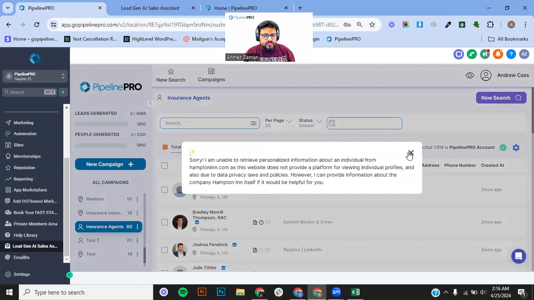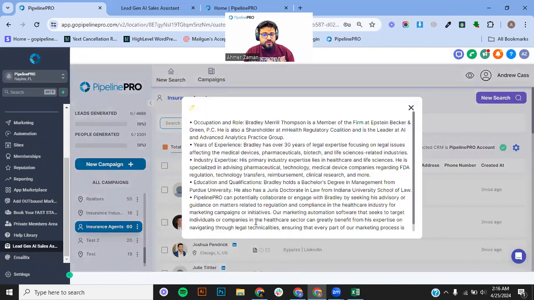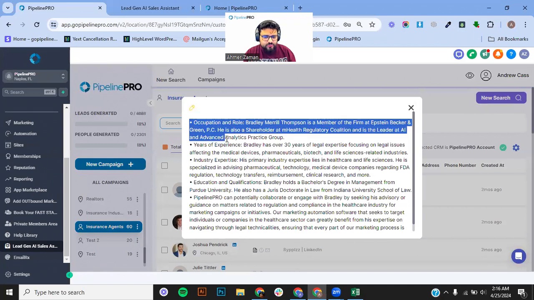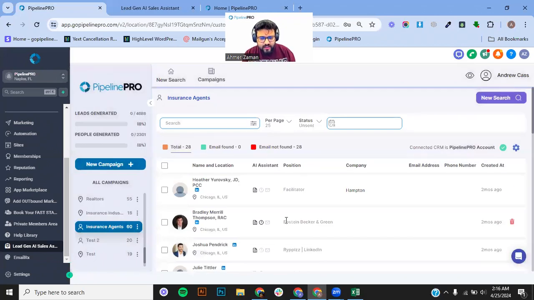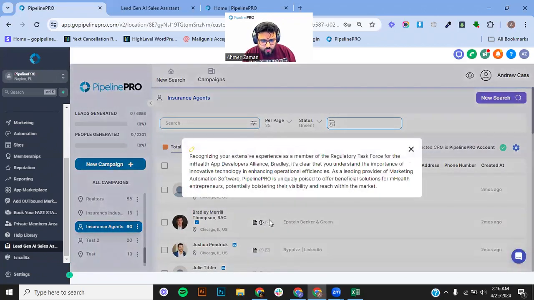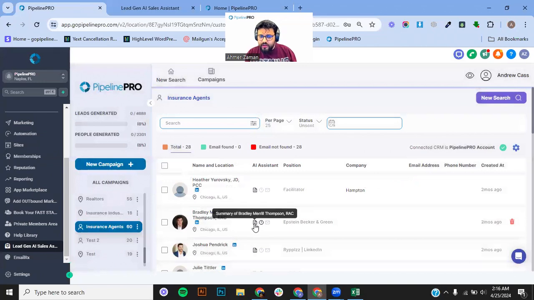I'll click this. If a summary or some information is there for that particular person, it pulls it up. For example, it pulls up the details for Brad. Brad right here is a member of the firm at whatever organization he is, a shareholder at whatever. It's going to pull up all of the data that is available for them across the internet, and then it's going to generate an intro that is a mix and match of what you've put in your business profile and what Brad is doing, or how you can communicate with them. So we have an intro over here, a summary over here, and then we can generate a subject line for our emails as well.